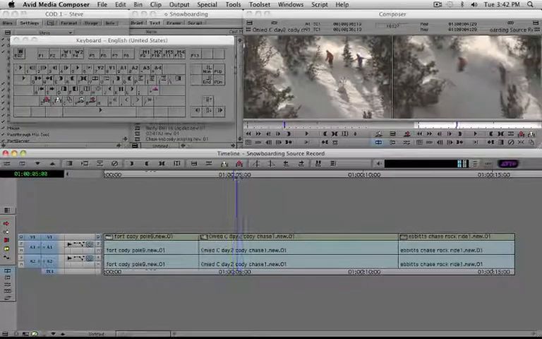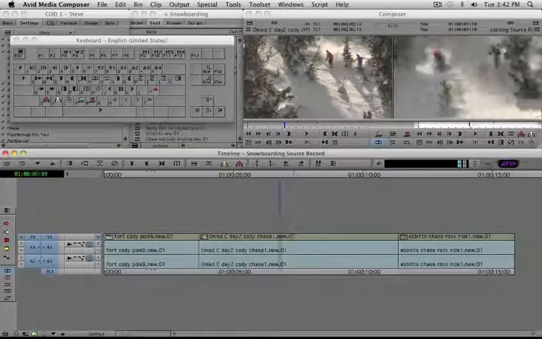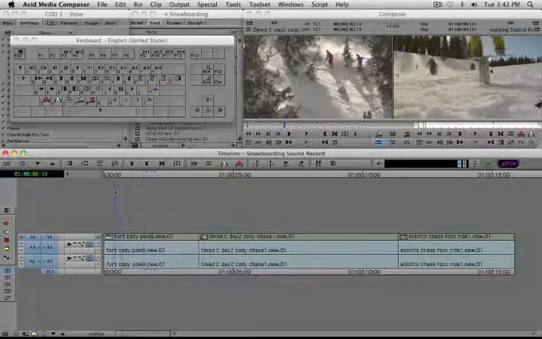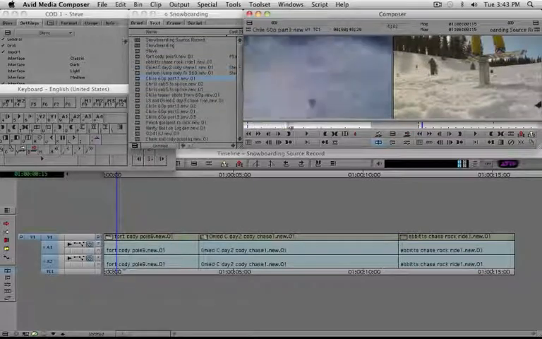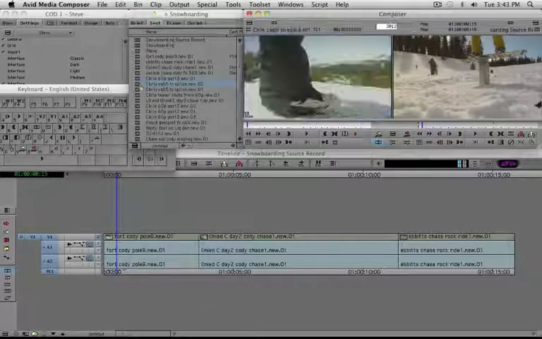There's a couple more points that I want to explain here. One is the Replace Edit button. So let's take a look at the Replace Edit button. So hear this audio right here. Right, boom, there as the guy hits the pole. Let's say we want to take another clip. I need to find a clip where something specific happens.